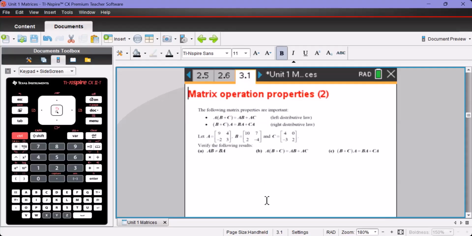Moving on to our second part of matrix operation properties, and this time we will look at multiplication. And we've got the commutative law for multiplication that in general, matrix AB doesn't equal matrix BA. And we also have 2 distributive laws, the left distributive law and the right distributive law. So the left distributive law is matrix A times matrix B plus C is matrix AB plus matrix AC. And the sum of matrix B and C, B plus C, multiplied by matrix A is matrix BA plus matrix CA.